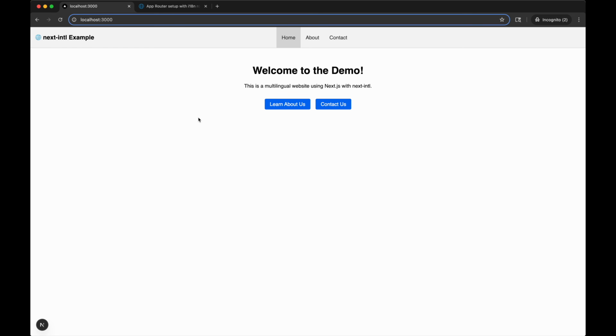So let's get started. As you can see here, I've already gone ahead and set up a very simple Next.js 15 app. It has three very simple pages, a home page, an about page, and a contact page. So let's go to our code and make this site multilingual.